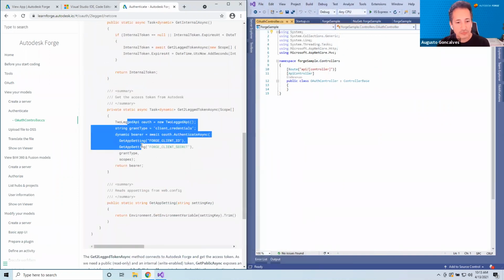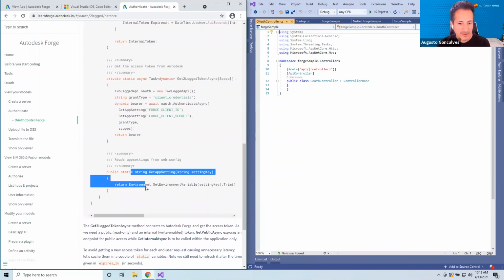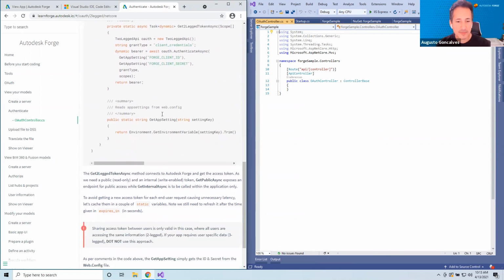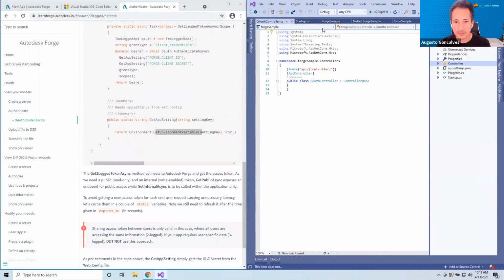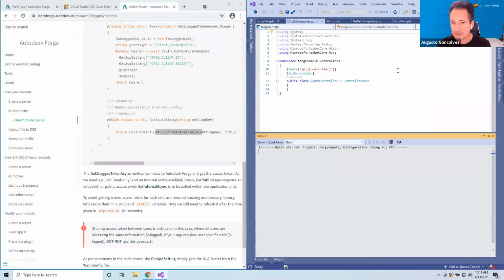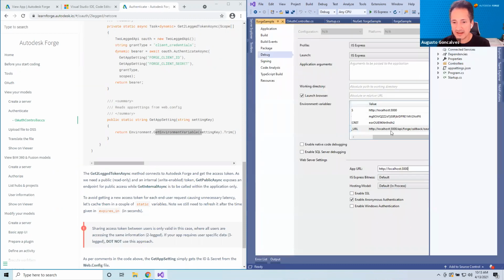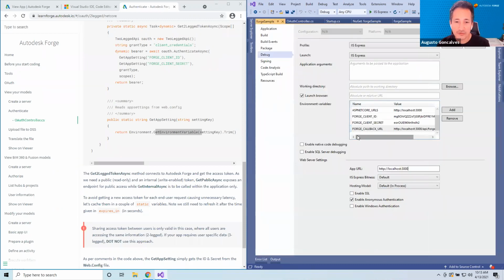And this is the code that will actually connect to Autodesk, send your ID and secret, and get the token. And this is just a piece of code to get the environment variables from our project settings. We use environment variables here because it's possible to do that from the property panel, as we did, right? It's right here. Let me go back right here and go to properties. The environment variables are here, so it's very convenient.